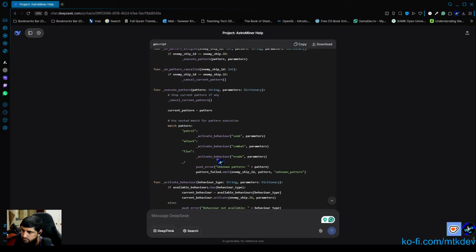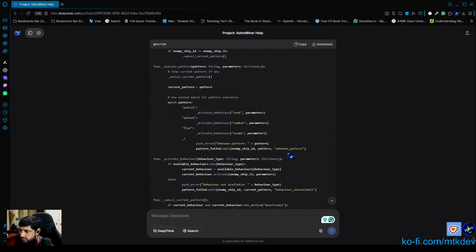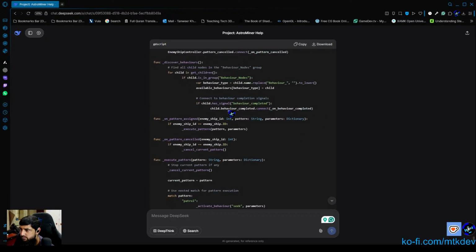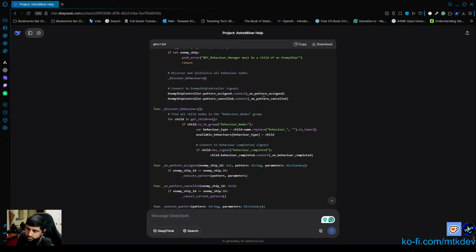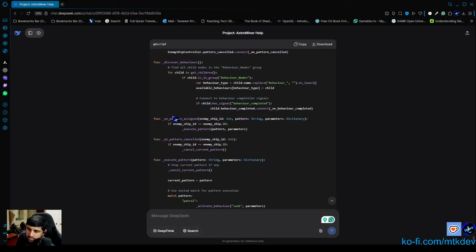So ignoring that for a second, on behavior completed connected to this signal, right? So the child has a signal, behavior completed, which is then connected to that function I just showed you. Okay, then we've got this other pattern here, which we tried to connect to over here, right? On pattern assigned, which takes in an enemy ship ID of type integer, a pattern of type string, and the parameters as a dictionary.